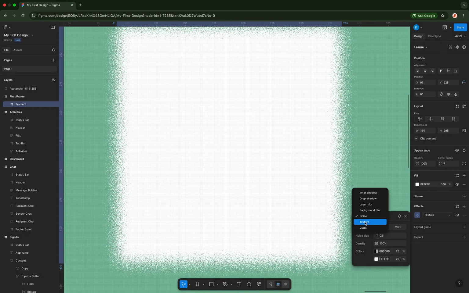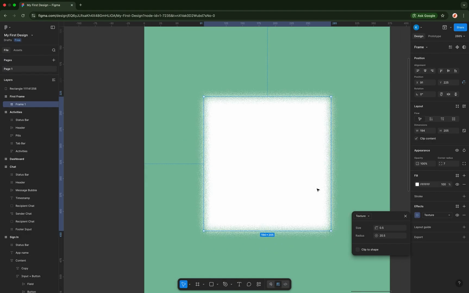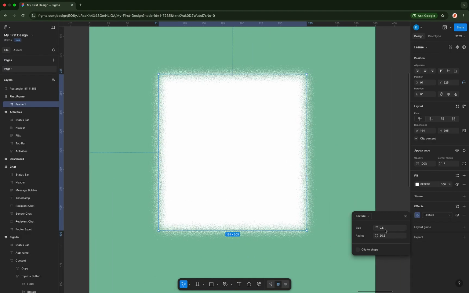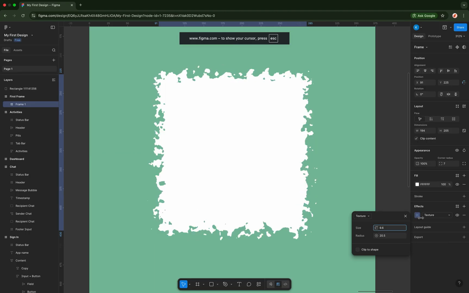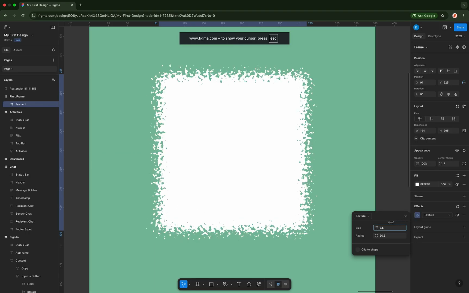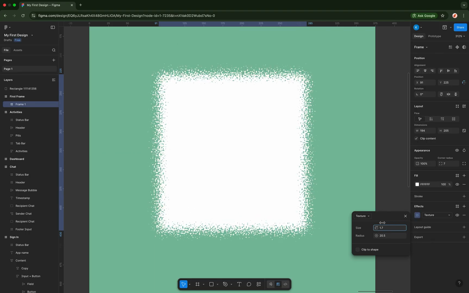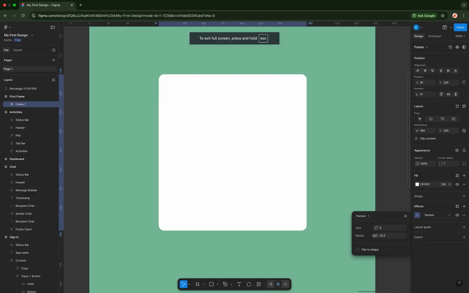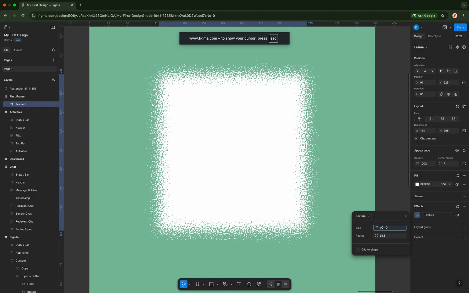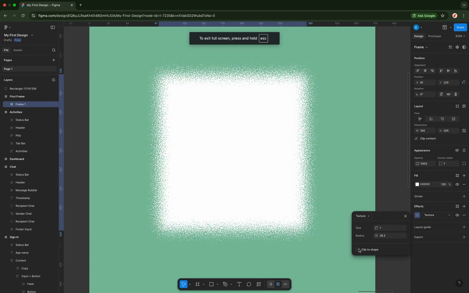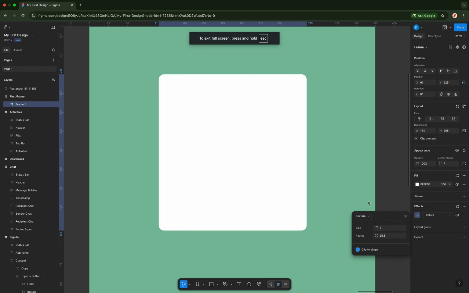Then there's something called the texture, so you can decide on what type of texture you want for your design. And you can choose the sizes and however you want it to come, right? Then you can play around, you can be creative and do something really amazing. And also the radius of the texture can also be worked on, then clip to shape. So all this can also be done.